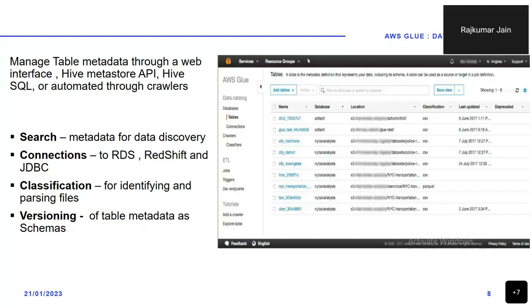Through managing table metadata through a web interface, it shows how we are making connections between these tables. We can use the Hive Metastore API, we can use Hive SQL, and we can automate these activities through crawlers, because crawlers give you the facility where you define the path, you define the connectors, and on the basis of that you select your target, configure it accordingly, run those crawler jobs and schedule them.